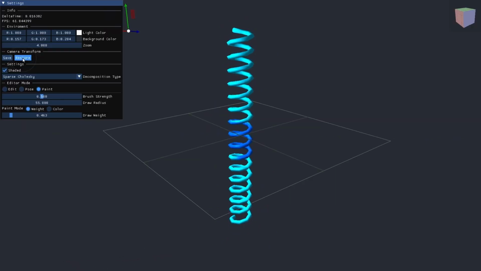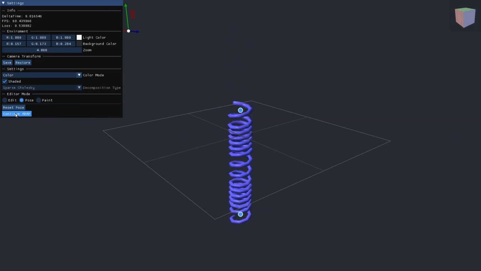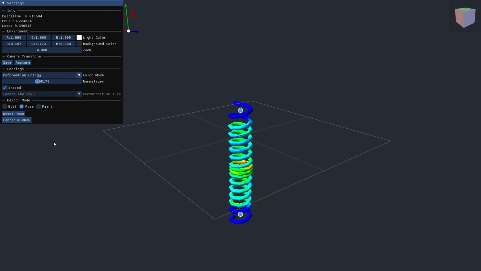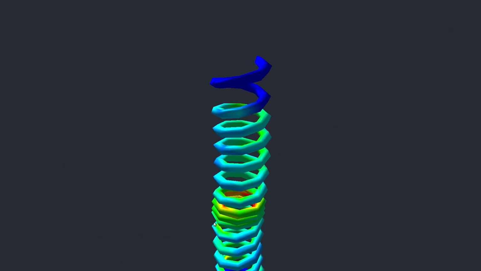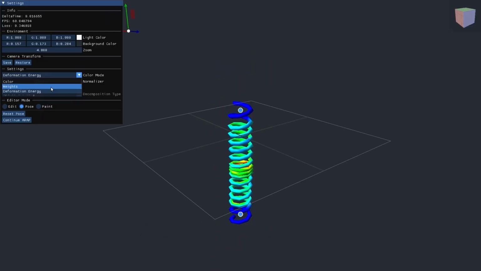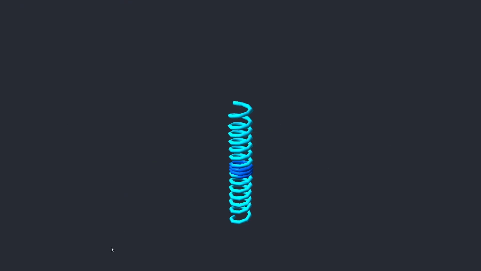Now we do the opposite, painting a low weight of 0.4 in the same area, reducing its stiffness. Back in pose mode, we optimize again, and instantly the previously rigid section now deforms the most and is squeezed between stiffer areas. Looking at the deformation energy, we see it concentrates where we painted lower weights. Finally, here's the weight map on the deformed mesh, showing exactly how the painted weights influence the deformation.